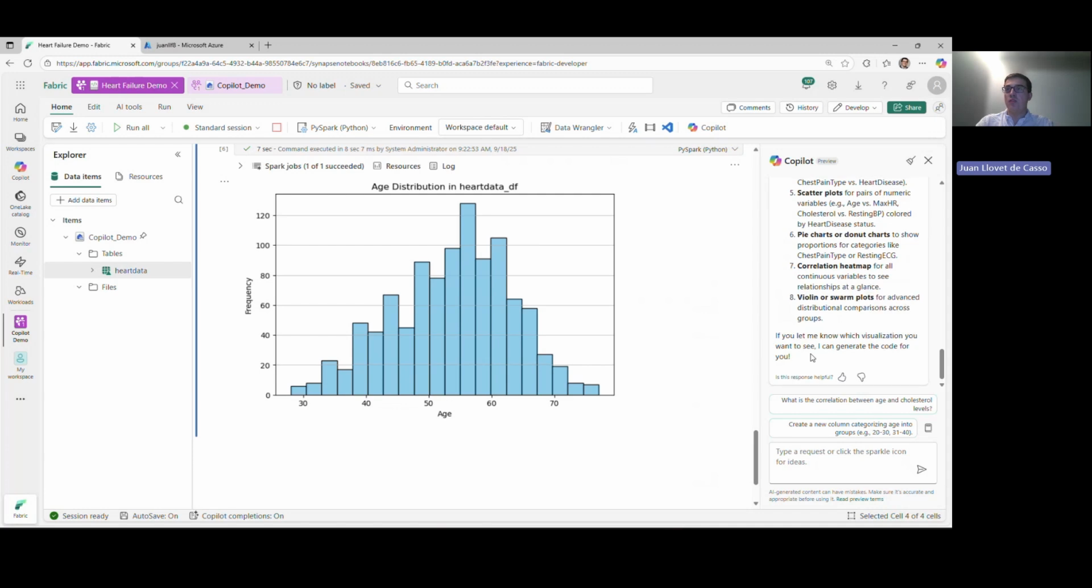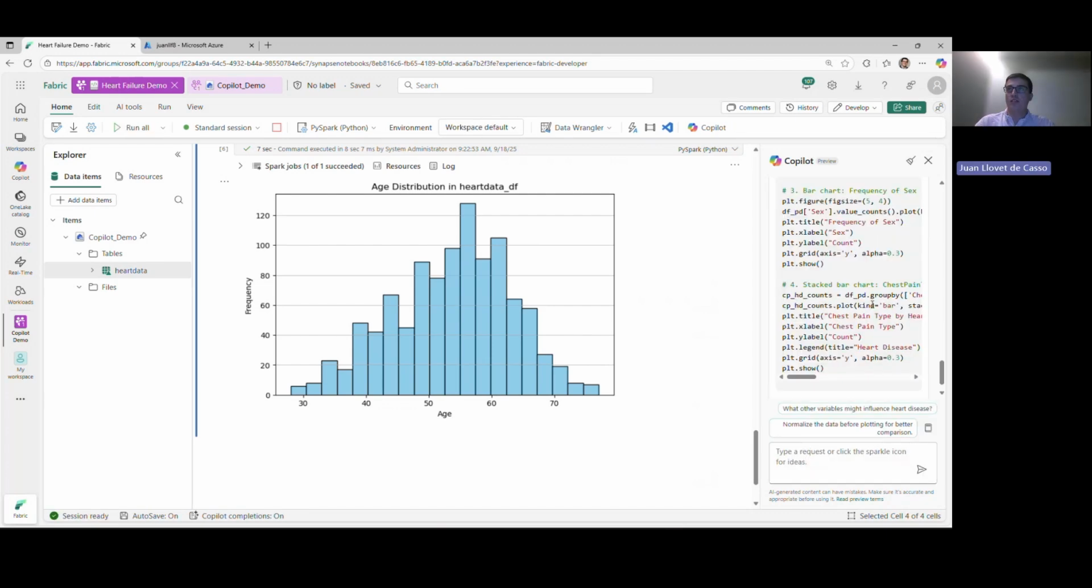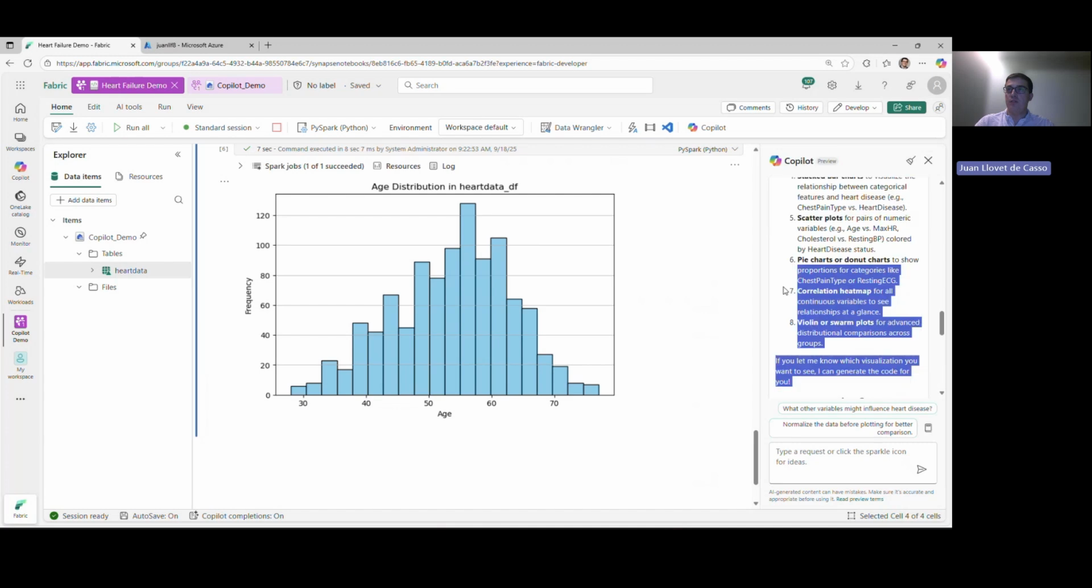Copilot is also asking us that if we want to see any of the specific visualizations, it can generate the code for us. So let's go ahead and ask for box plots, bar charts, and stacked bar charts. I will just ask Copilot to generate the code for 2, 3, and 4. Copilot has generated the code for the 3 different use cases we have asked, and now let's go ahead and run this code in our notebook.